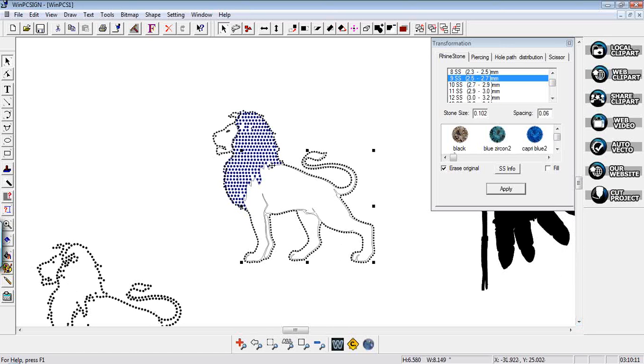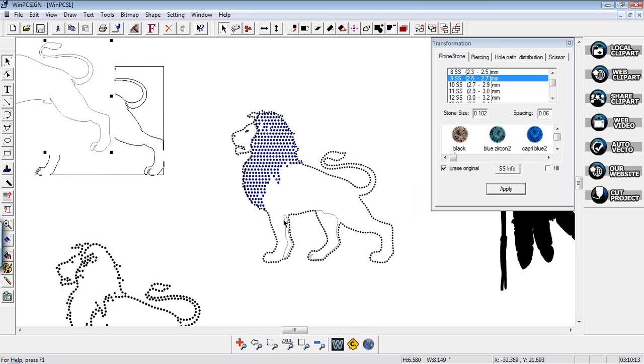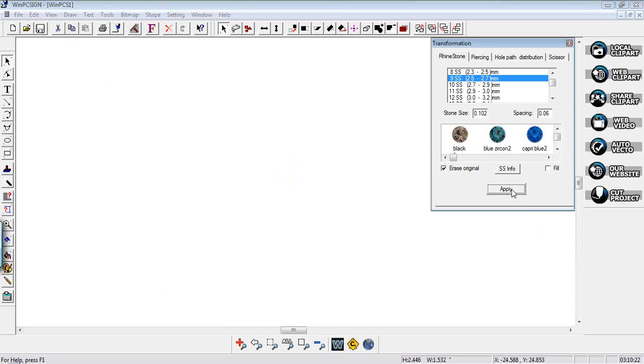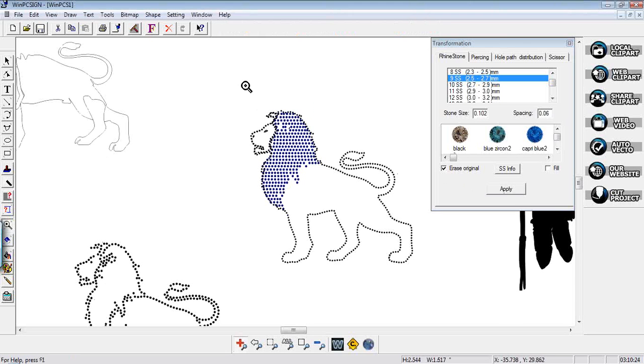And then when you're all done, drag off the double lines. This particular one has double lines, and I don't want to stone those double lines, or I'll have collisions. I'll show you what I mean by that. I'll have stones that will be on top of each other.